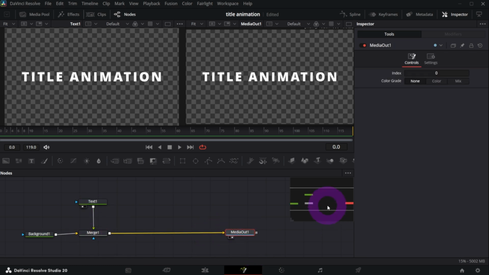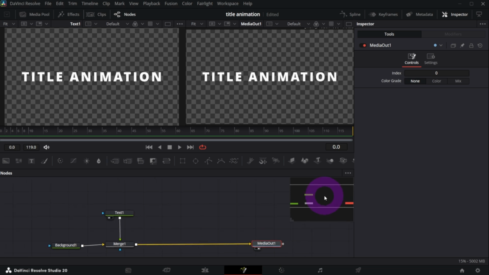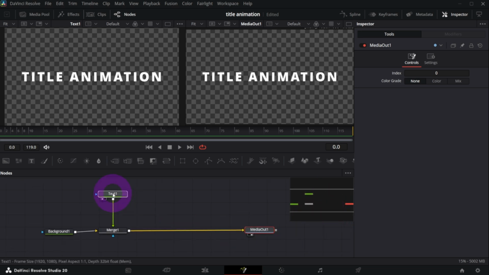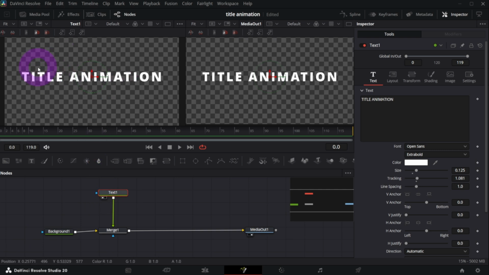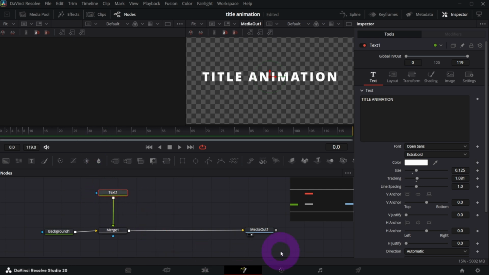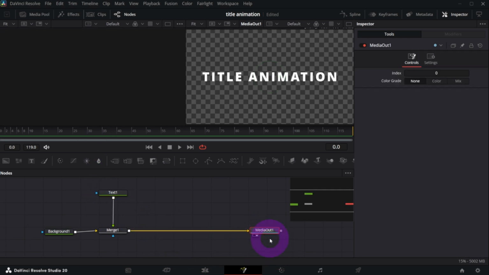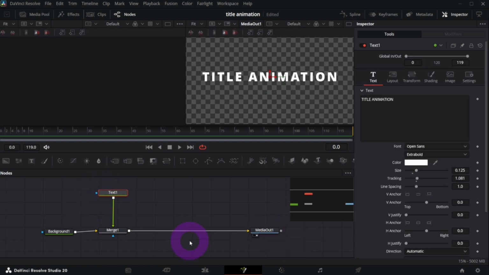Okay, so this is our first step, our first introduction to Fusion if you see it for the first time. But so far, I think it should be clear. Let me disable the preview on the left to not confuse you. So we are now looking only at media out, which is our final result. We've got our text. Now, what I need to do is make a copy of the text node.